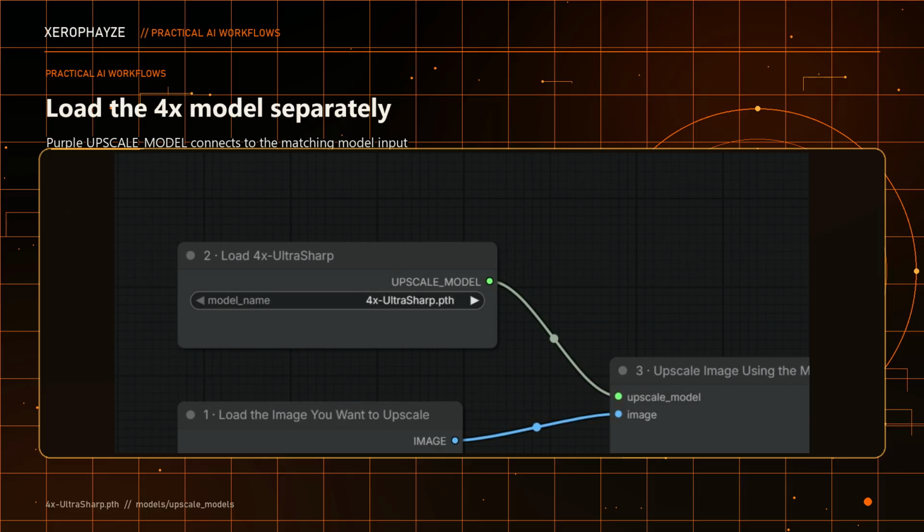Add Load Upscale Model and select 4x Ultra Sharp. Its purple Upscale Model output connects to the matching Upscale Model input. The model file belongs in ComfyUI's Models, Upscale Models folder. If the dropdown is empty after adding a file, refresh the model list or restart ComfyUI, then confirm that the file is in the correct folder rather than a checkpoint folder.